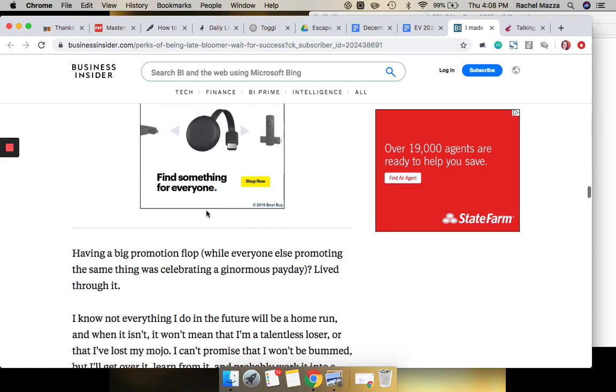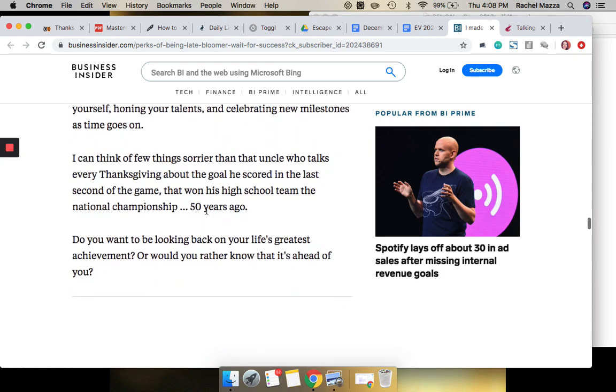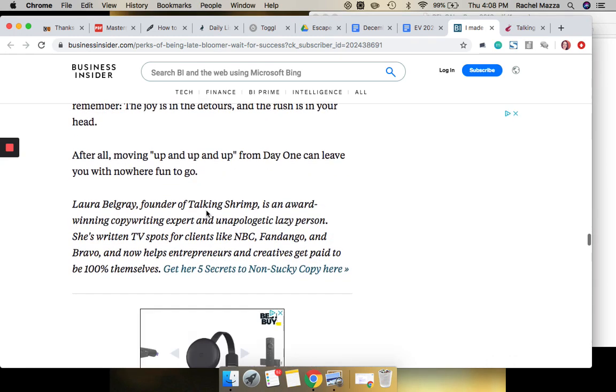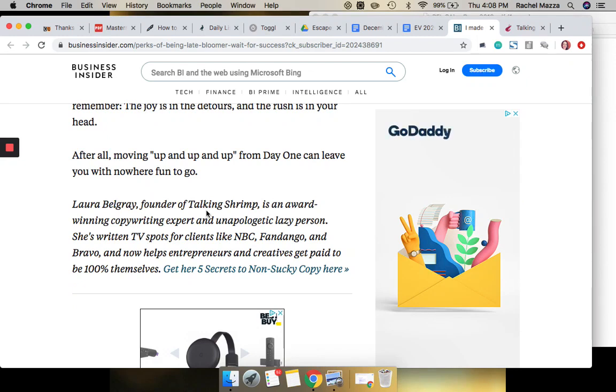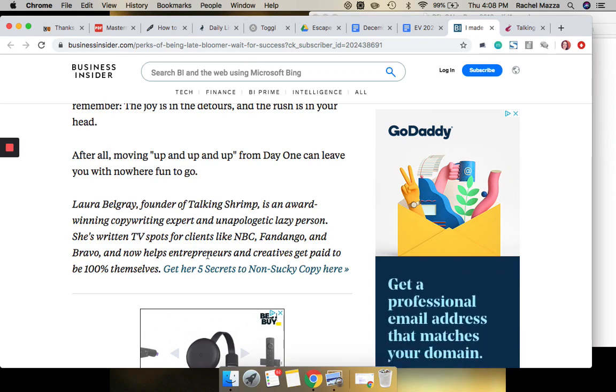And I think when you go all the way to the bottom, you've got her last big, bold CTA. So we often do that. We have two subtle CTAs or more, depending on the funnel. But the last one is usually a little bit more direct. So right at the bottom, it's in her little bio here. It says Laura Belgray, who she is, gives her some cred, and then says just straight out, get her 5 secrets to non-sucky copy here, which I know is Laura's lead magnet.